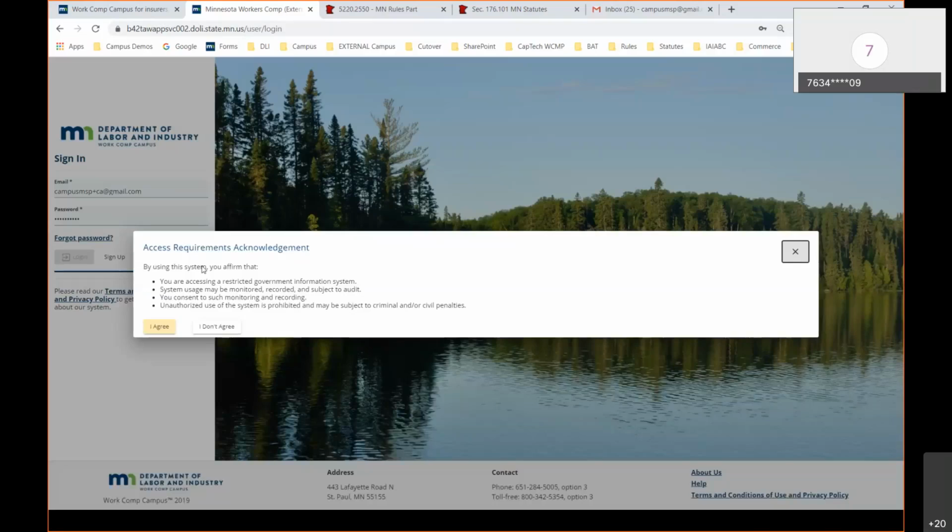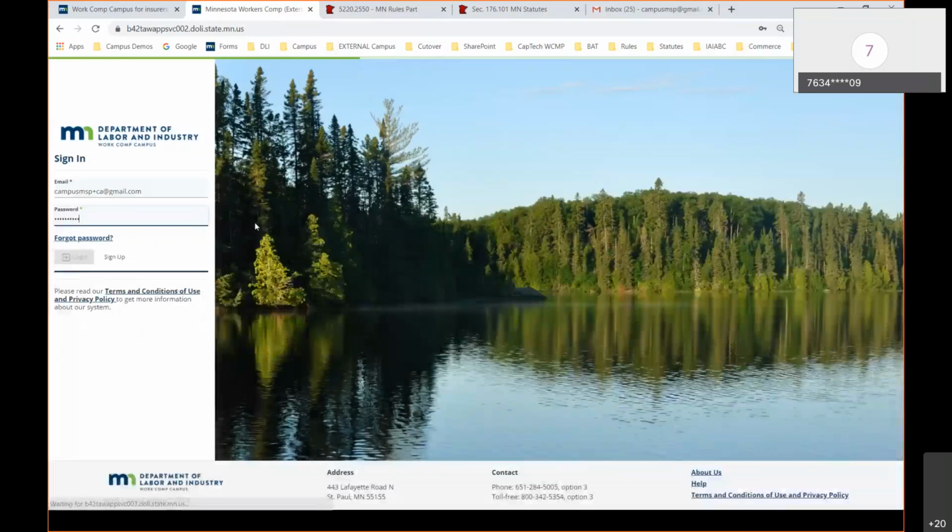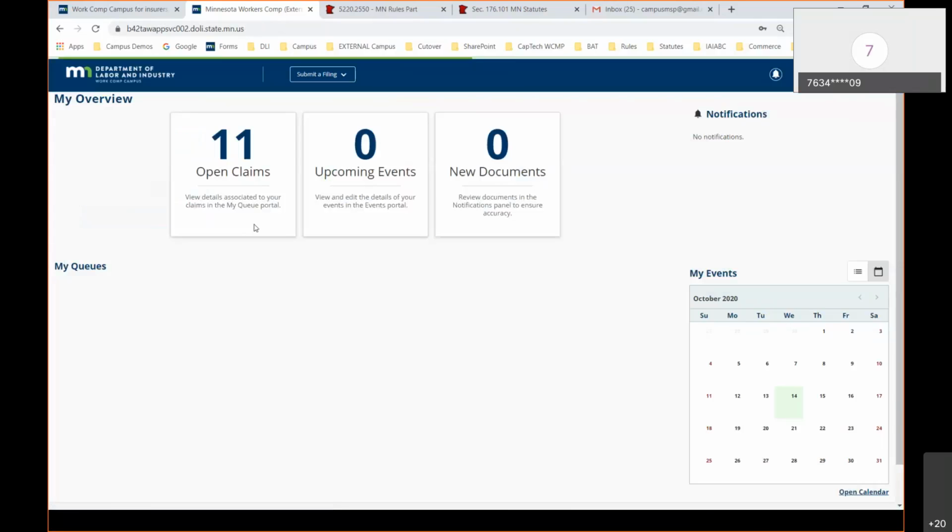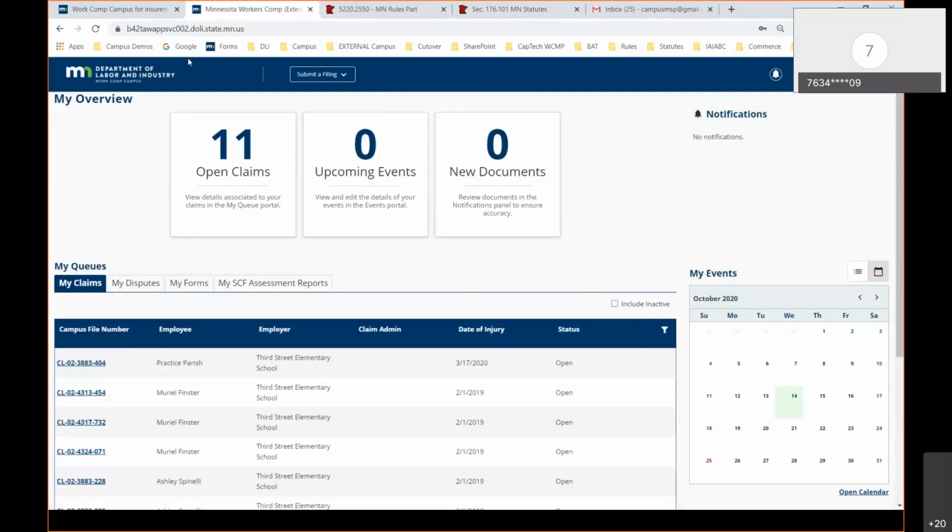And when you do sign in, you will get your message here that you need to agree with the access requirement acknowledgement if you want to move on. So I'll go ahead and agree to that. And you can see this scrolling green bar at the top. That is the indication that our system is thinking, kind of like you'll often see the little scrolling circle in the middle on other applications as it pulls up the claims I have.